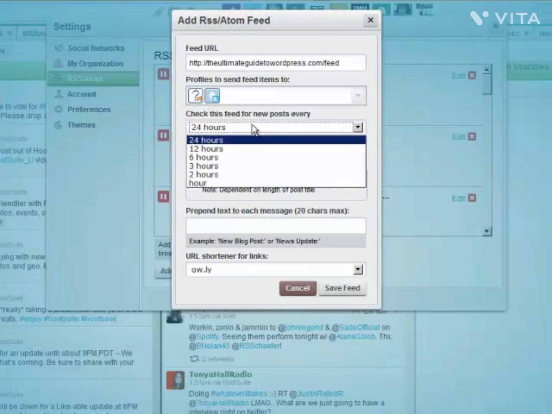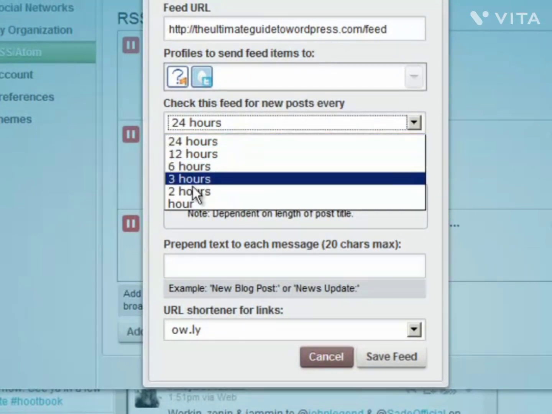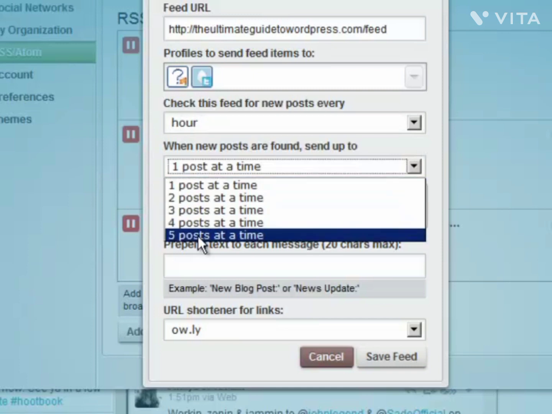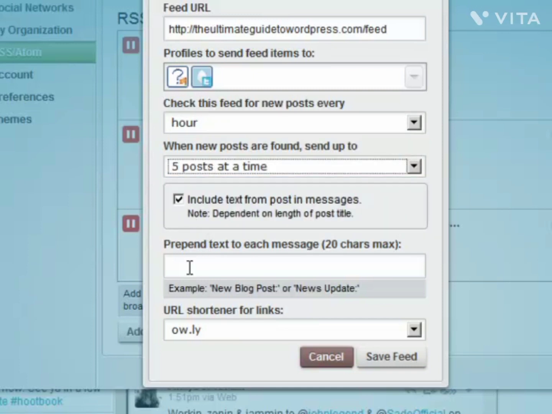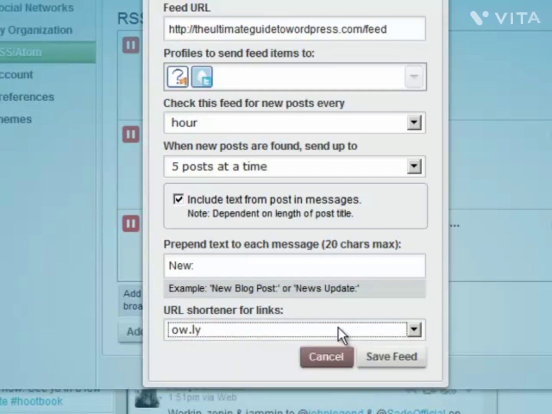Check this feed for new posts every hour, 2 hours, 3 hours, 6 hours, 12 hours, or 24 hours. Depends on the interval at which you create content. I would suggest to go with an hour, 2 hours, or 3 hours, because I don't like to wait. So I go with an hour, 5 posts at a time. You can prepend text to each message that says new, and then you can use a URL shortener like ow.ly, and then you click Save Feed.